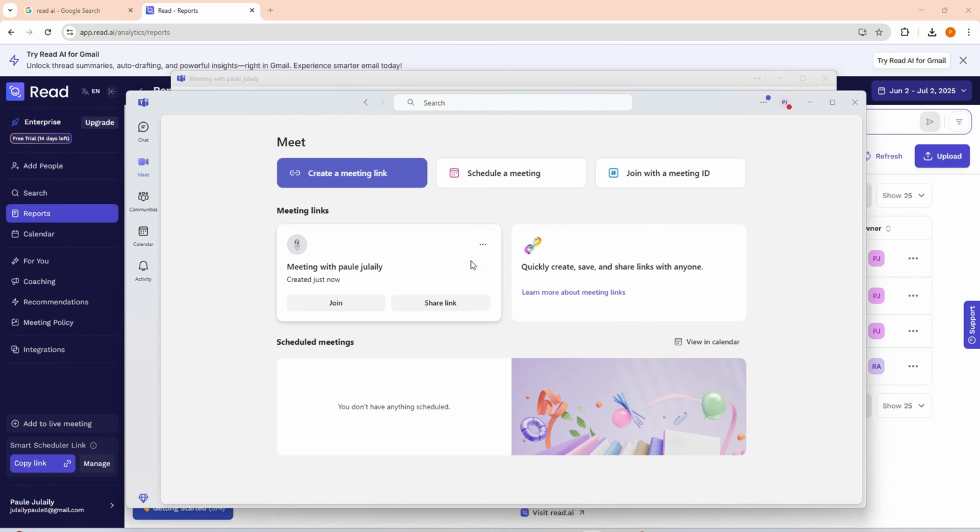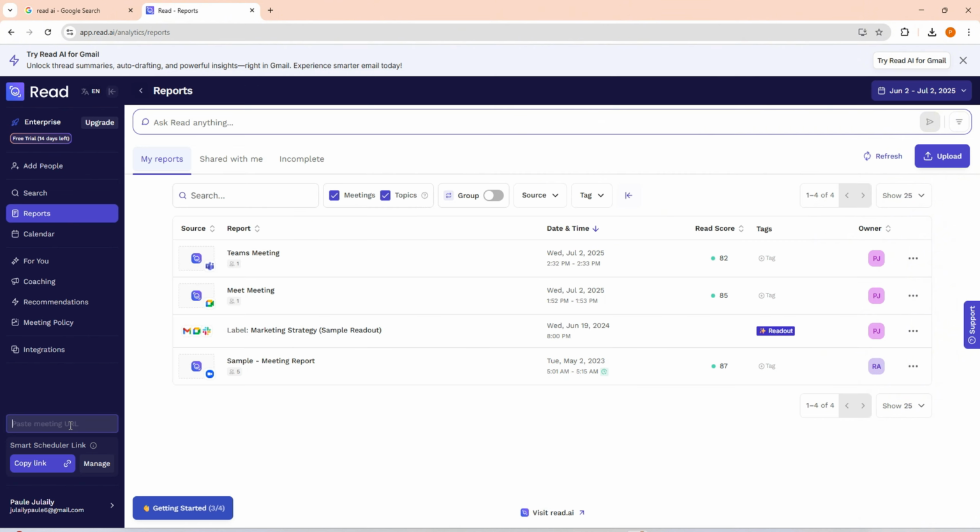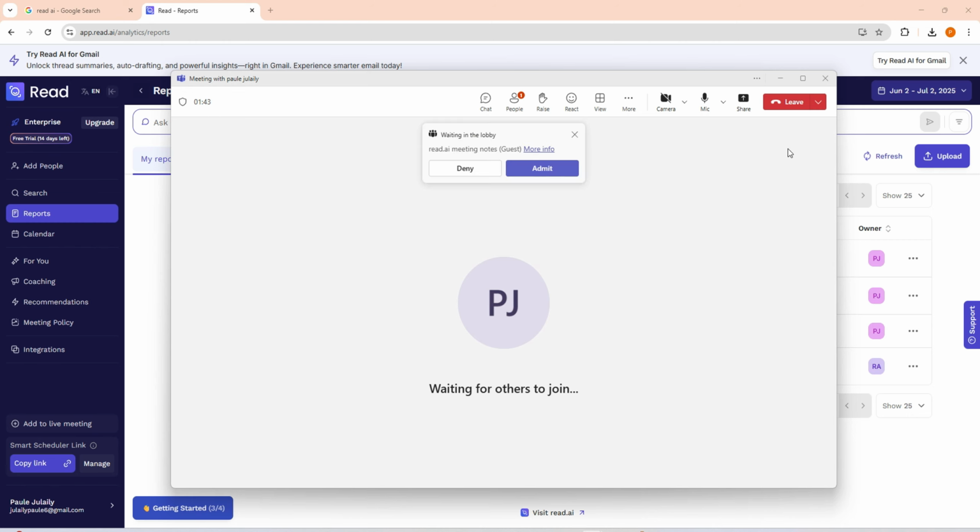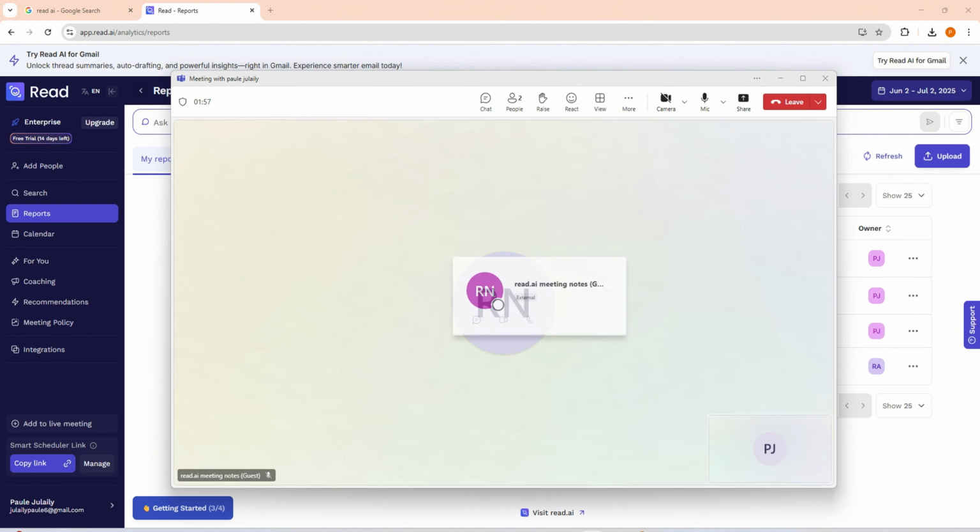Or you can also add Read AI in this method. Click on the share link, and then you can click here and paste your link to the live AI meeting. After that, as you can see here, Read has been added to your live call. As you can see here, Read AI will request to join your Teams meeting. And that's it, easy as that. That's how you add Read AI to Teams.